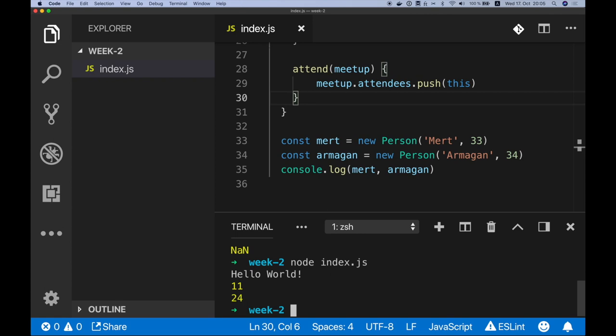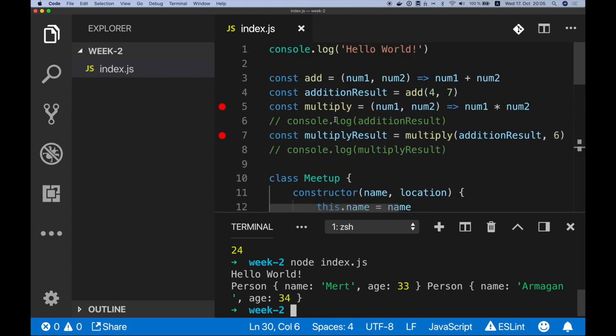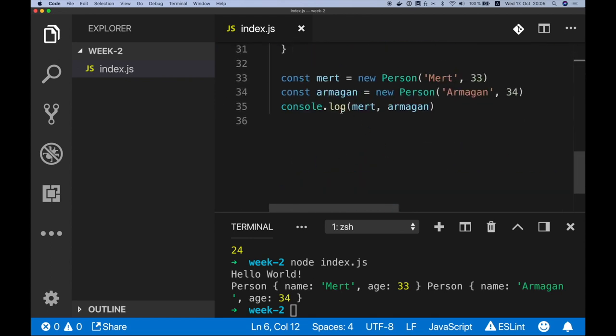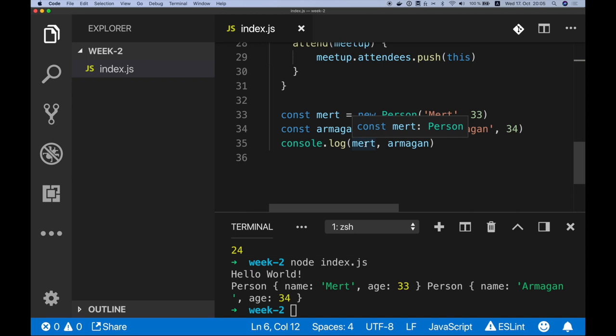So node index.js would run it again. I deleted these console logs of addition results so that they don't interfere with my results. I just added a single console log at the end that prints Mert and Arman. And as you can see, there are two persons logged onto my console. The first one is a person object with the name Mert and age 33. And the second one is another person object that has the name Arman and age 34.